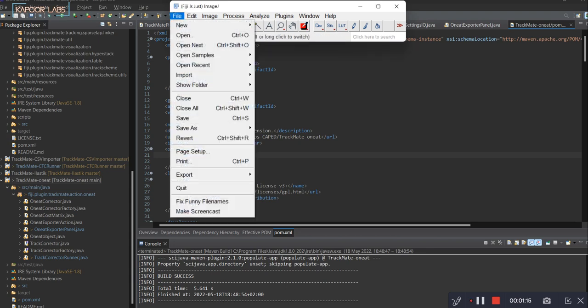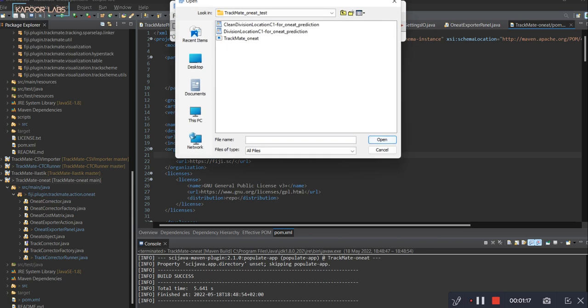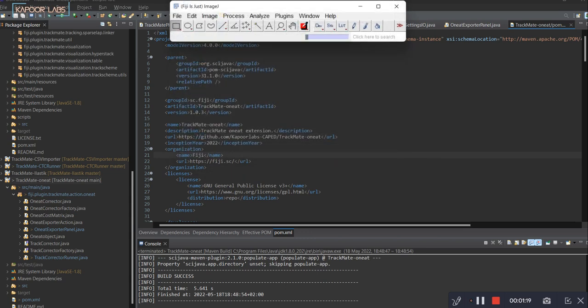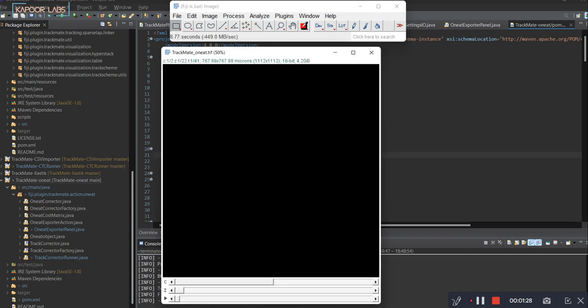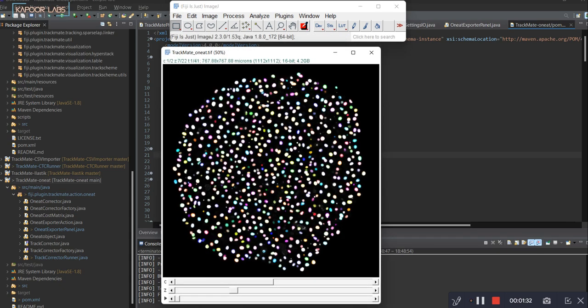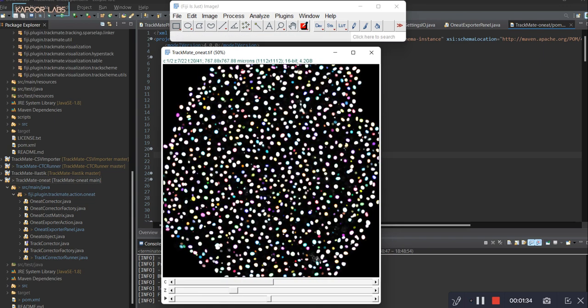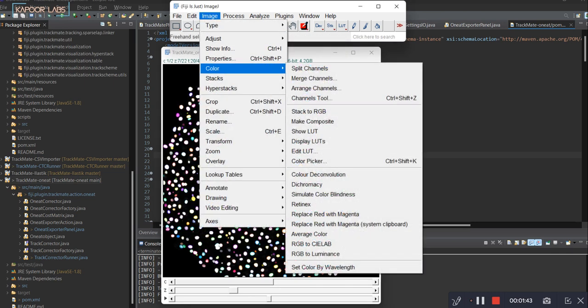So the first thing you have to do is have a data set which contains an integer label image with your data. So one channel is the integer label image and the second channel is your raw image. Right now we need this for actually doing the TrackMate Oneat. So if you don't have this, please consider creating your input data in this form, where one channel contains the segmentation, and the other channel contains the raw image.